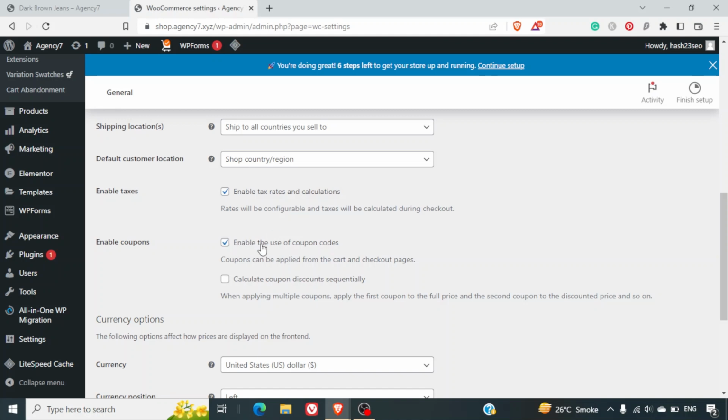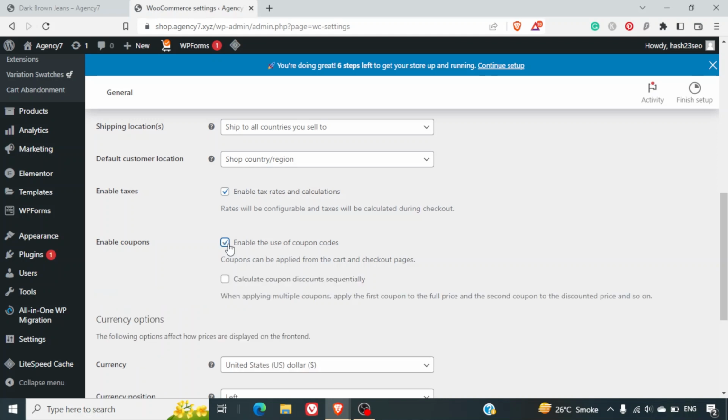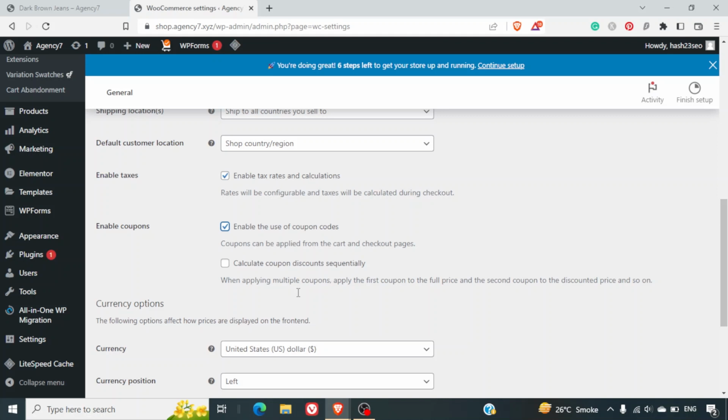Enable use of coupon codes. If you do not want your website to provide any coupon codes to your customers, you can uncheck this option. I would recommend to keep this on because coupon codes is a way to attract more customers to your store.